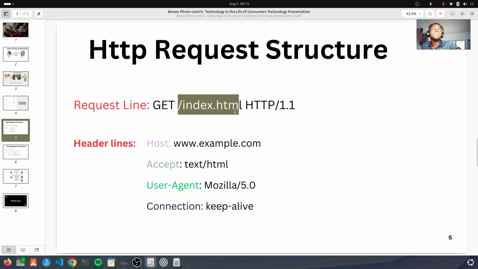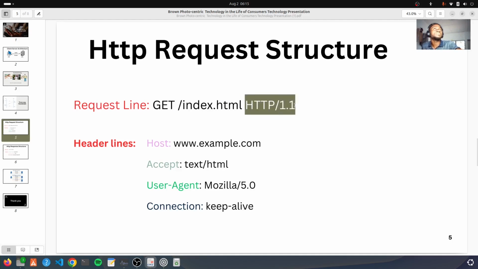And then index.html is a path that you are accessing on the server. So maybe if you have an index.html file on the server, you are trying to get that file using this path. So this is what it indicates. And then HTTP/1.1 tells us the HTTP version that you are using. Great. Now let's move on to the header lines.